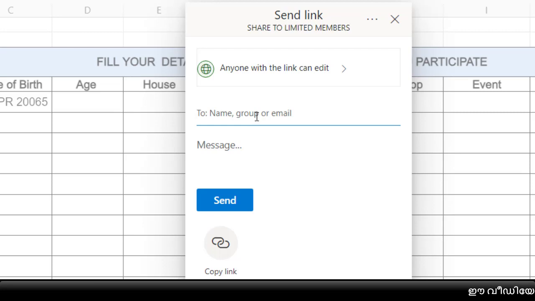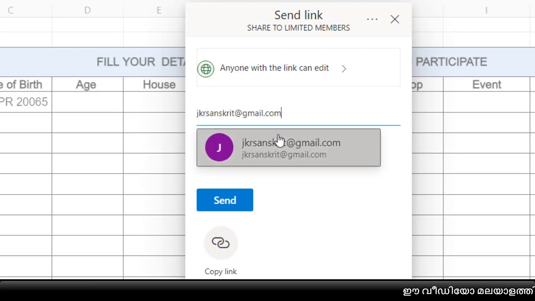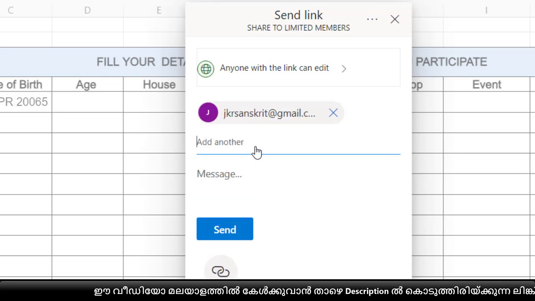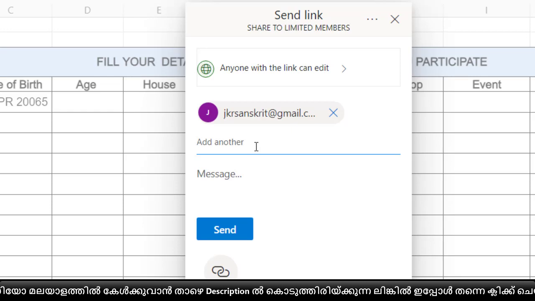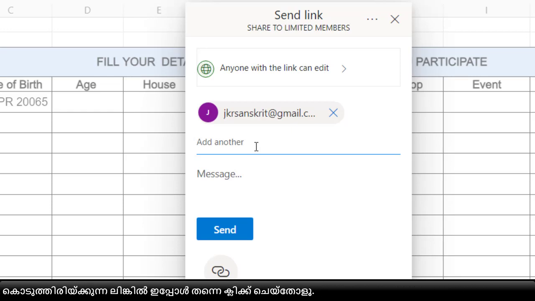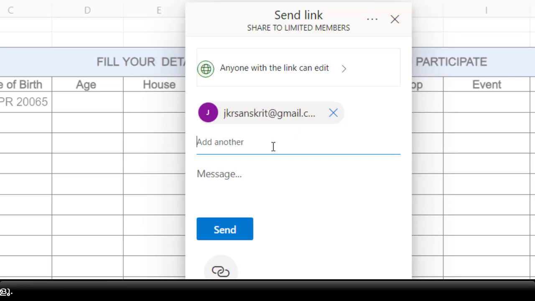Okay, here I am typing. When you type, you can see the email ID also there. Select this one. So now we add another also. You can add again and again, however many members you want to share this with. Everyone's email ID you can type one by one below. But now I am typing only one email ID.